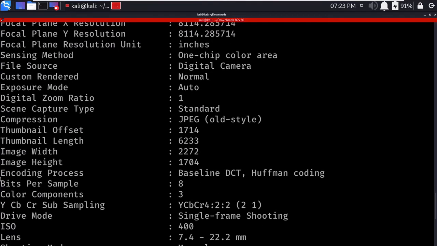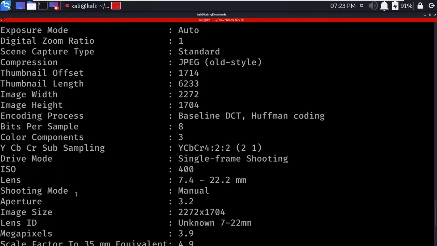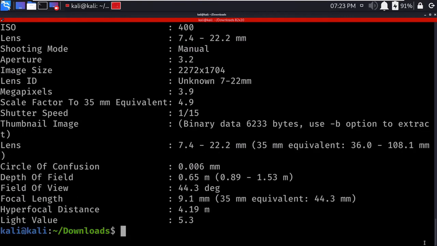Encoding process information is also available, color components are available, and drive mode is available, which is single frame shooting. ISO is also available, that is 400, and we have the shooting mode, which is manual mode. So this is the step through which you can extract the information from an image file.